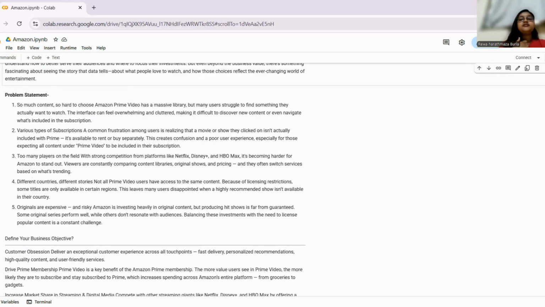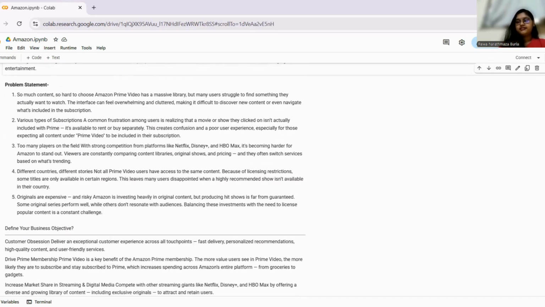And what are the problems faced by Amazon? So much content, it is so hard to choose from on Amazon Prime. It has a massive library, but many users struggle to find something that they actually want. The interface can feel overwhelming and cluttered, making it difficult for users to find new content and navigate.